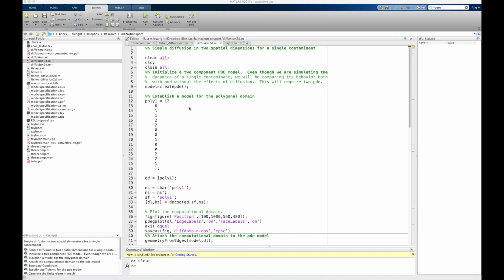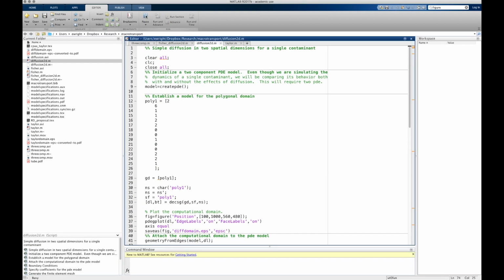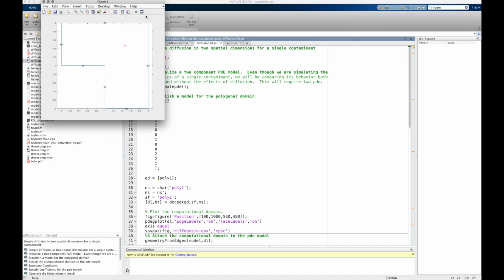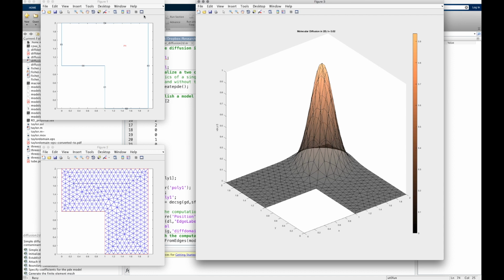So I return to MATLAB, scroll to the top of my script, and press the run button, and we see that my computational domain appears shortly. And a little while after that, both the finite element mesh and then the animation of the solution appear on the screen.